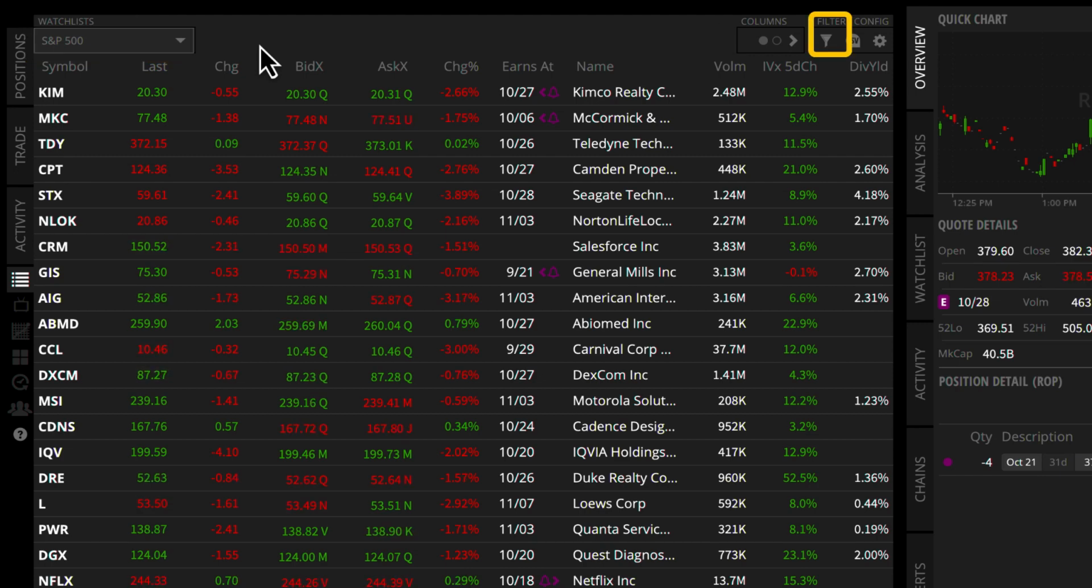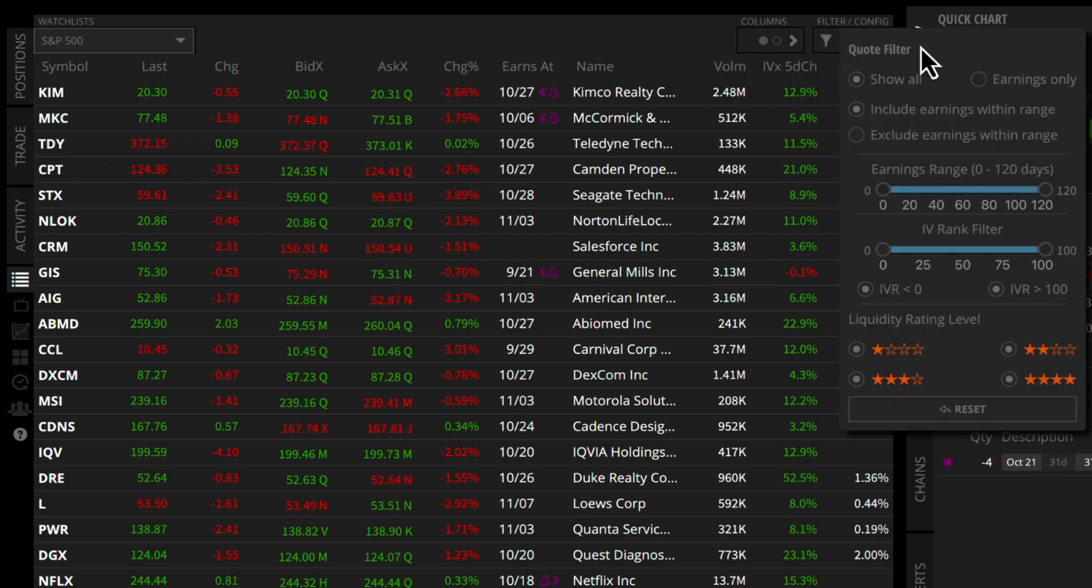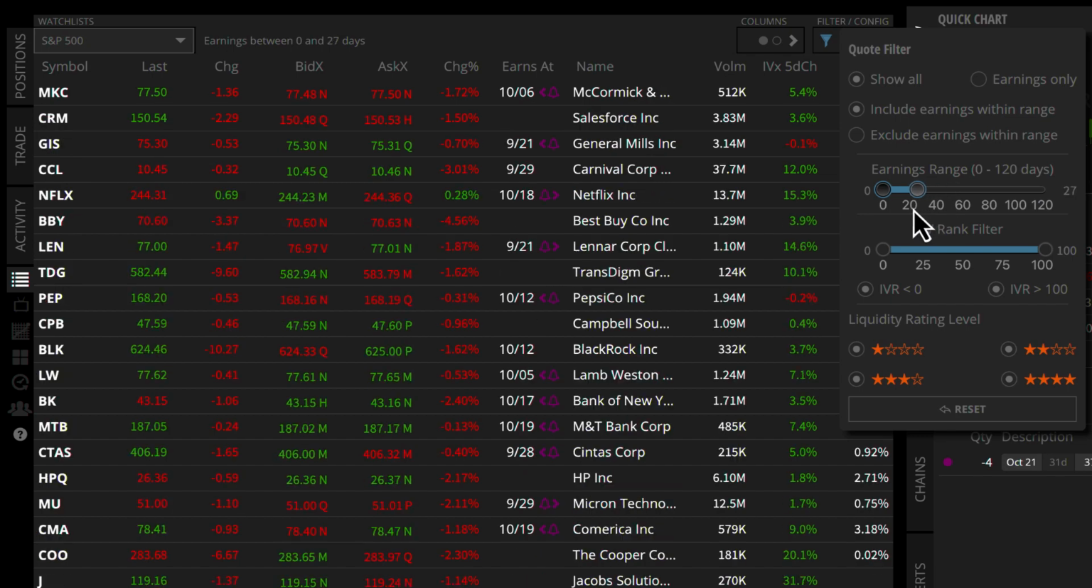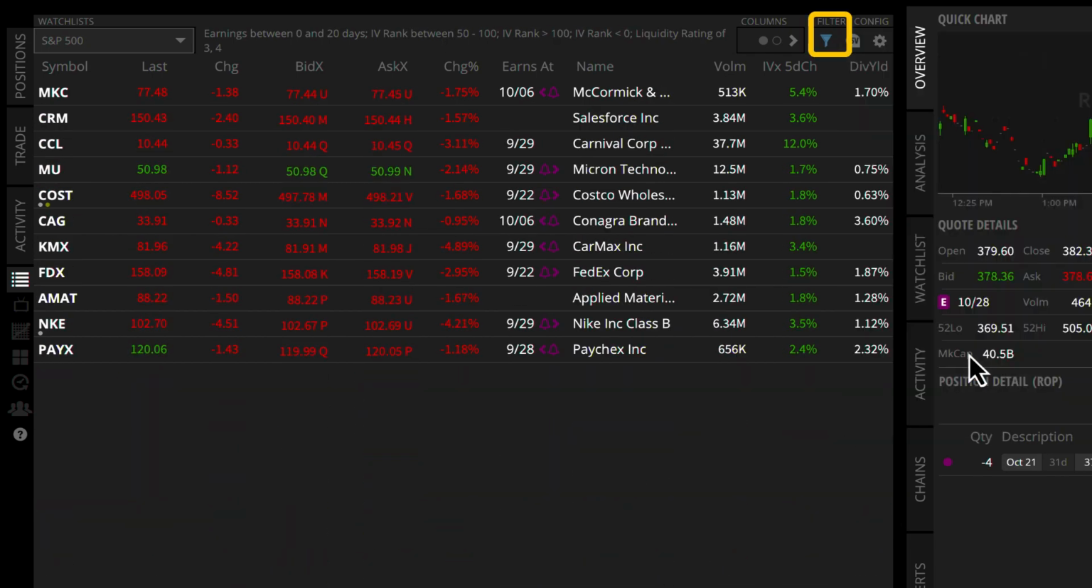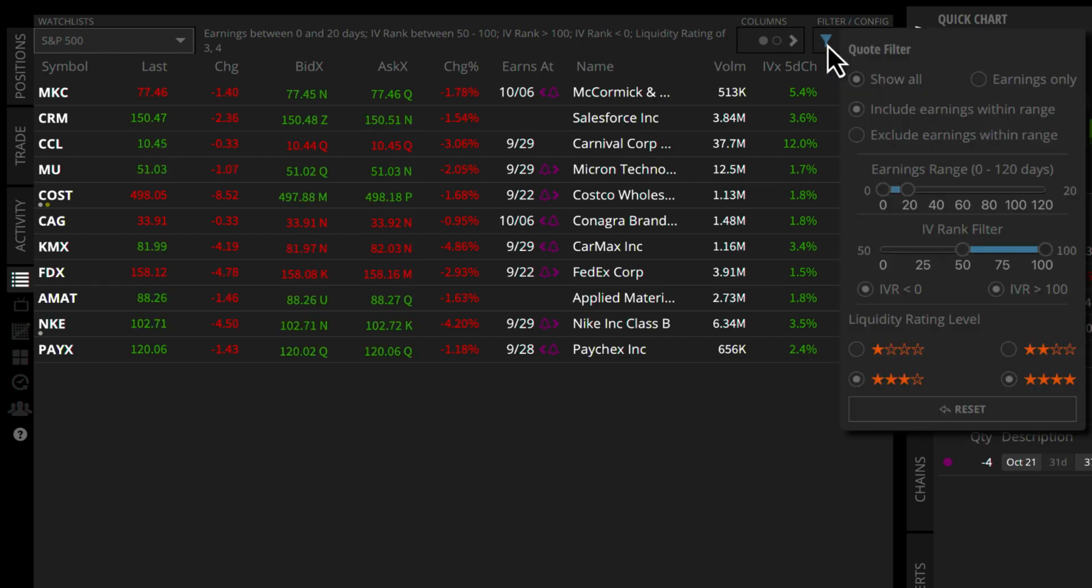Aside from viewing watchlists, you can also apply a filter by clicking the funnel icon on any watchlist. In the Quote Filter menu, you can apply conditions such as an earnings range, IVR, and liquidity rating. The watchlist will actively display symbols based on your custom filter settings. When the filter icon is illuminated, that means you have a filter setting applied. To reset your filter settings, simply return to the filter menu and click Reset.